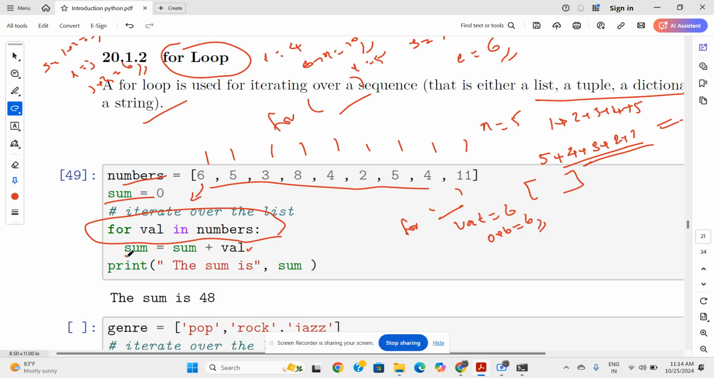Again, indentation finished. So go back. Val in numbers. Already 6 is done. Then it will take 5. So val becomes 5. Now sum equal to sum plus val. 6 plus 5 equal to 11. We'll go back to the for loop again. Then val is this one.